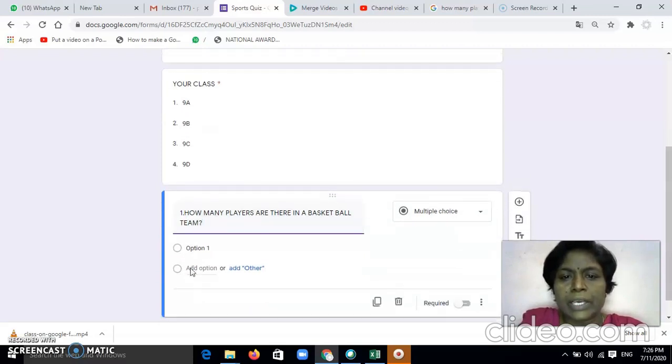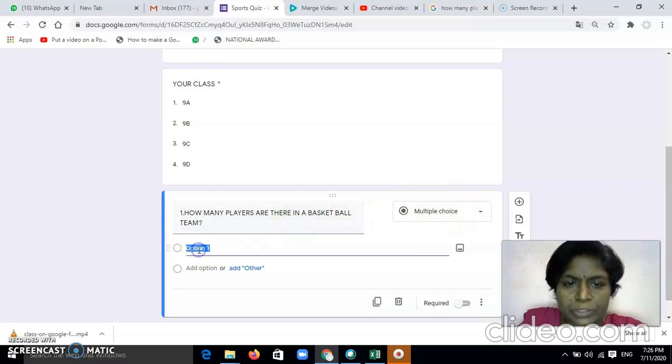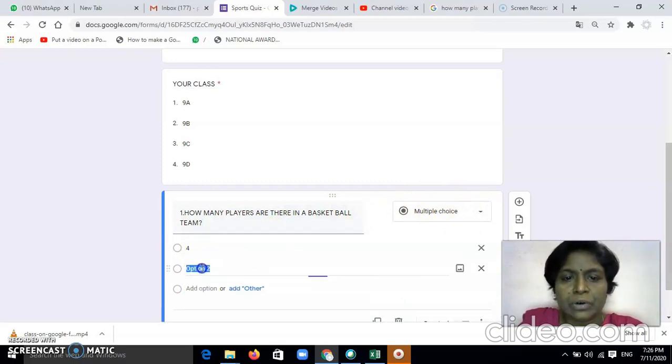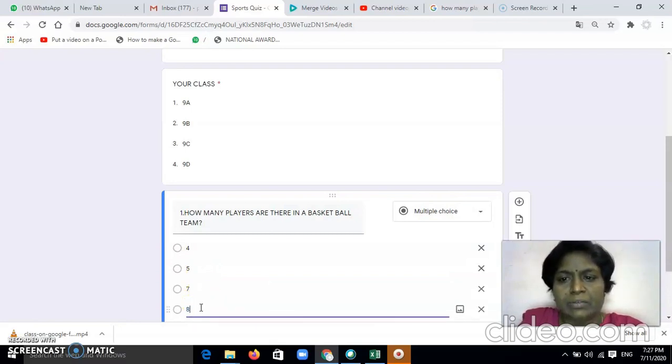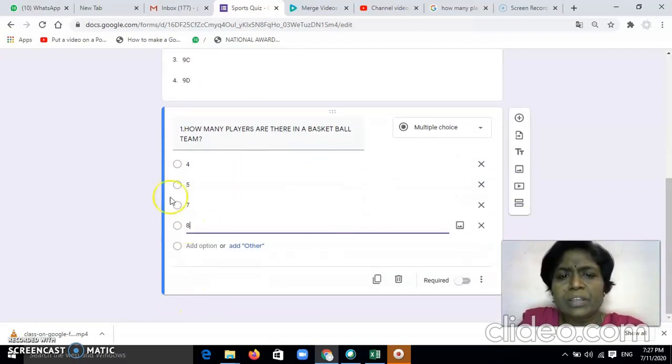Now after writing the question, you should see whether this is multiple choice or not. If it is multiple choice, go ahead with the options. First click on option 1, say for example 4, and the second option, 5, and the third option, say for example 7, and then I am giving 9. Now this is the first question I have put.